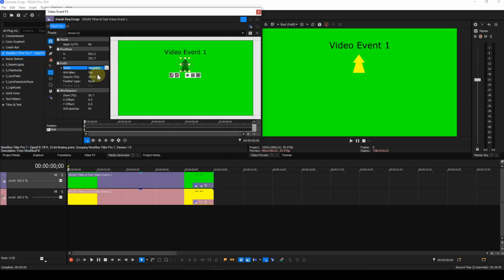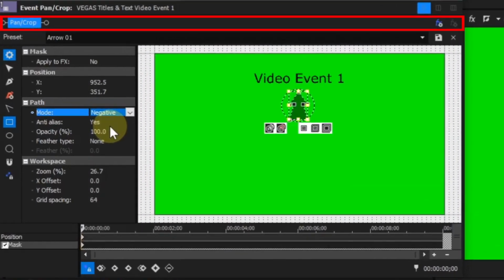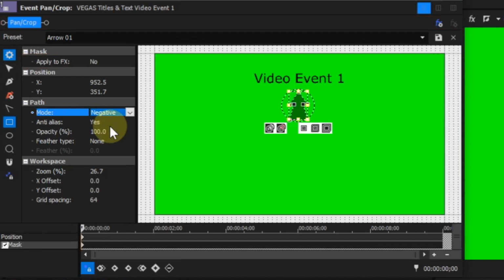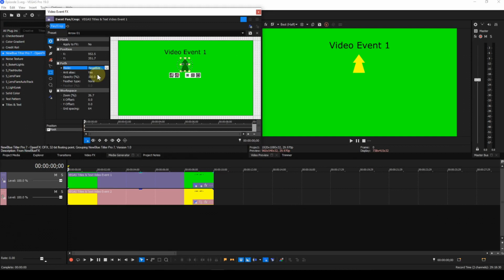If you want to mask out part of your video event in order to apply a video effect to the mask, you need to apply the mask to the video event and make the mask positive. The video effect is then added to the plugin chain and the Apply to FX parameter changed to Yes. If you want to mask out part of your video event in order to apply a video effect to everything outside of the mask, the mask should be negative. I'll be dealing with the application of video effects to masks later.